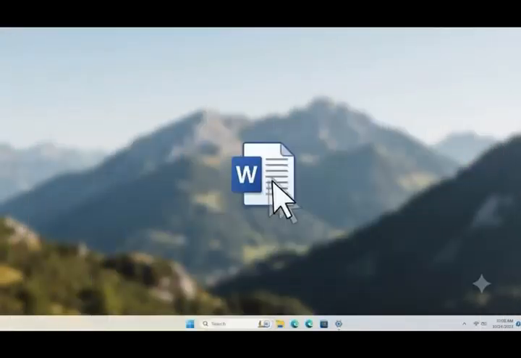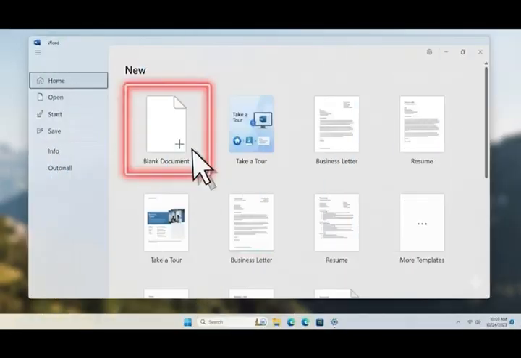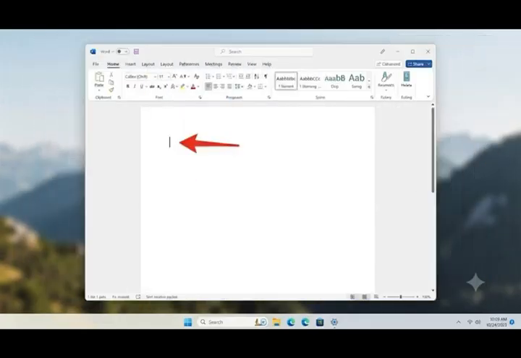First, open Microsoft Word from your desktop or the Start menu. Click Blank Document to create a new document. If you already have a document, simply open it. Click anywhere on the page where you want your table to appear.